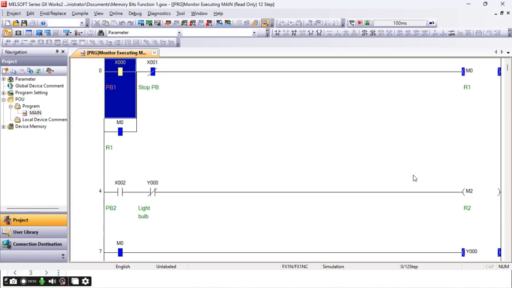So it's not always recommended to use the memory bits function. In a very simple program, you can just directly use the relay function of the output coil or output address. You can just directly use Y0, Y1, Y2, Y3, and not use M0, M1, M2, M3.